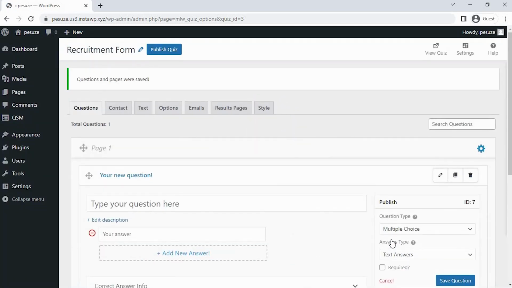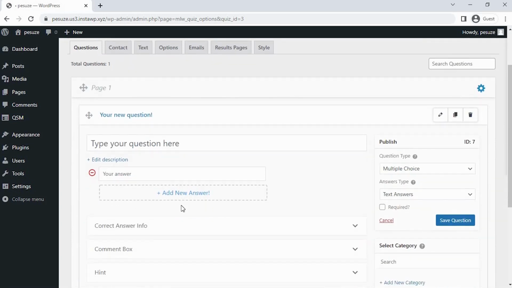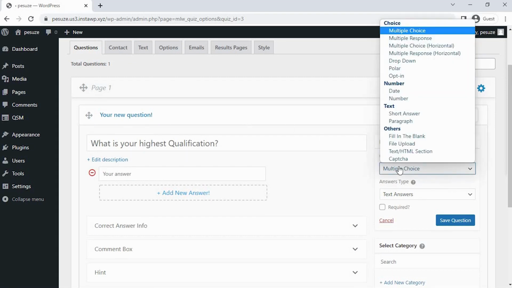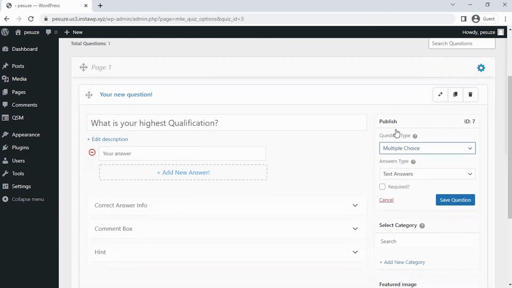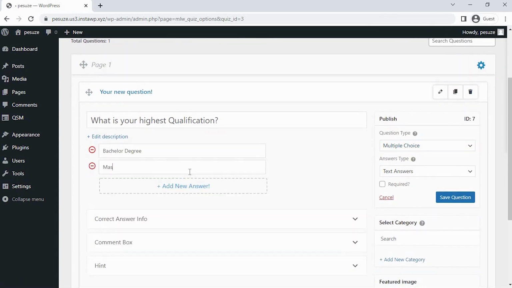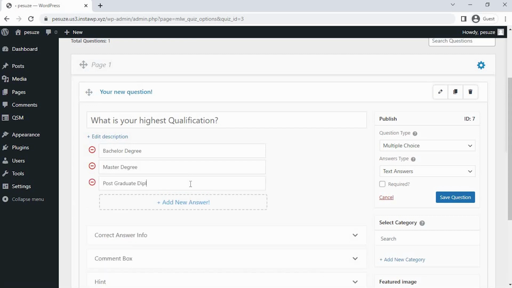So the Questions tab is where we can enter our questions for the recruitment form. Let's enter the questions for our form. So let's start with the first one. After entering the question on the right-hand side, you can choose the type of question and answer from the drop-down. I am taking the multiple choice type question here. And if you want, you can mark the question as required, so this question can't be skipped. Then click on Save Question. Our first question is saved.